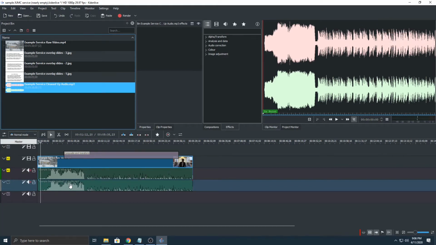The bottom one is just a little bit less noisy than the top one. And the first thing we're going to do is try to align these audio tracks. And I'm going to show you the first quick key.